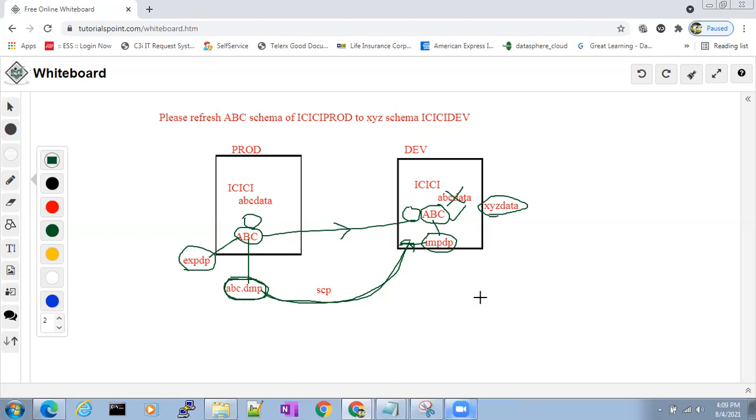Now what do we do? We have taken the export of the ABC schema. abc.dump is ready, and we have securely copied the dump to this server. We have created the physical file, and the XYZ data tablespace is also created. Now what do we do? Can you tell me? Now importing the data to XYZ data.